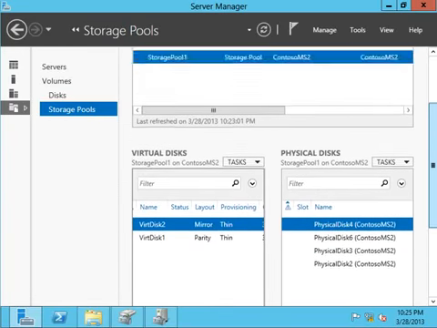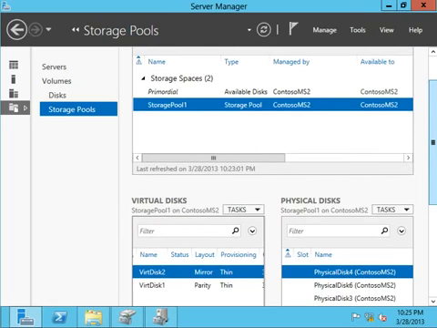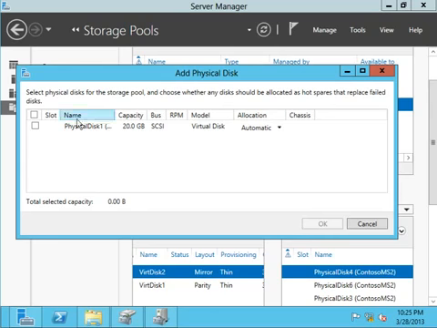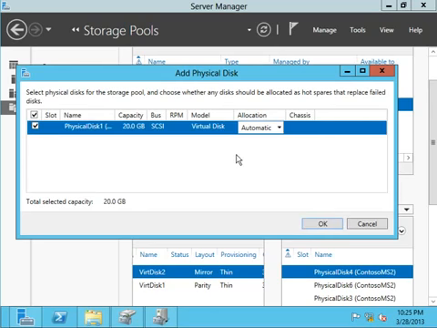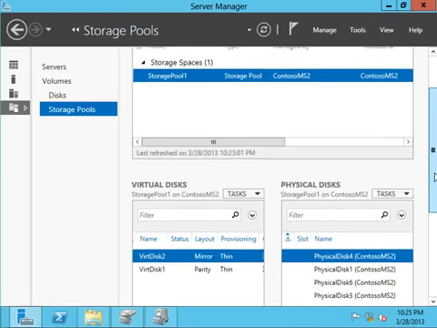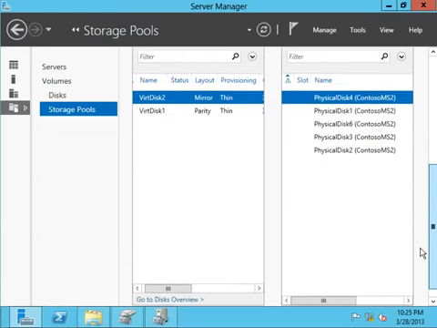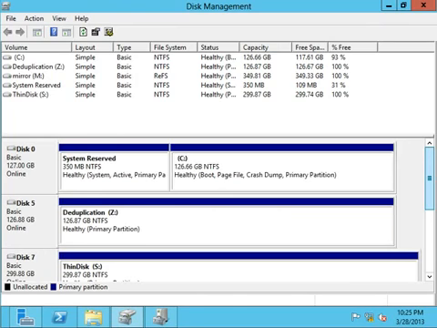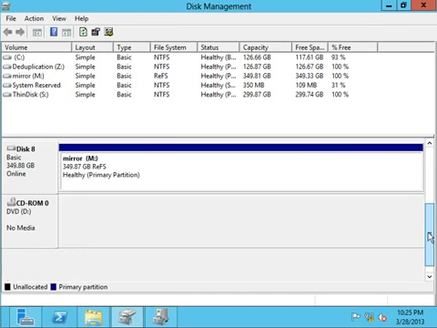Well, what happens if we do see that start to happen? One of the things we can do is right-click and say add a physical disk. We've got this 20 gig drive right here that we hadn't assigned earlier, so I can go ahead and add that into the pool. All right? Notice that the primordial pool just disappeared. The reason for that is there are no unconfigured disks now. The 20 gig drive that was listed here a minute ago has now disappeared, all right?